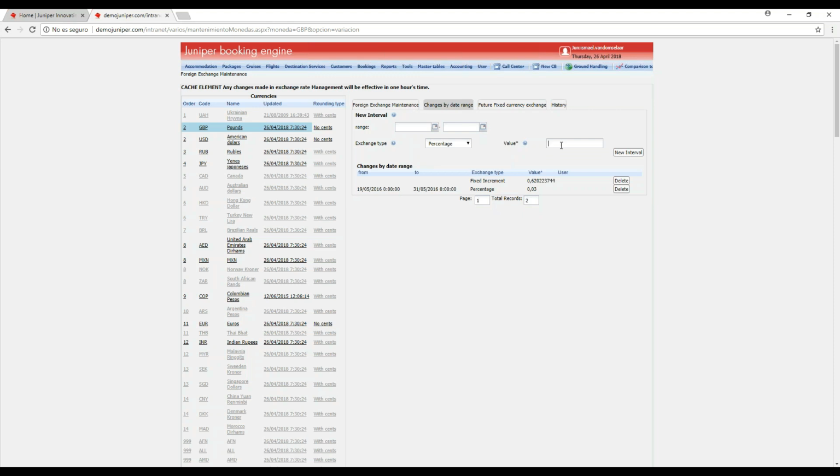So if you, for instance, put this minus 5%, this works as a cushion for this specific currency to ensure you are not losing money in any conversion. But of course, this is thought for weak currencies, and you can also configure for which dates this works.